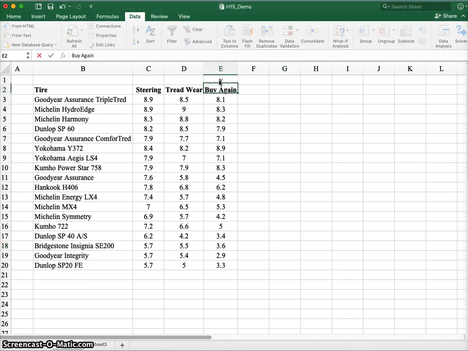So we'll call the buy again variable Y. That's a dependent variable, and we'll say it's based on a combination of criteria: steering, which we'll call independent variable 1, and tread wear, which we'll call independent variable 2. Okay? So we have two independent variables. We could have 3 or 4 or 10. There could be a lot of relationships as to why people would want to buy these tires again or not. And that's what makes it multiple regression.